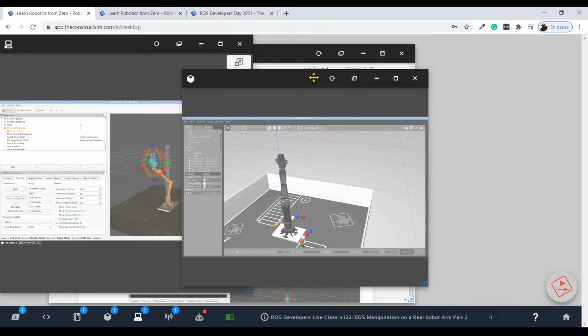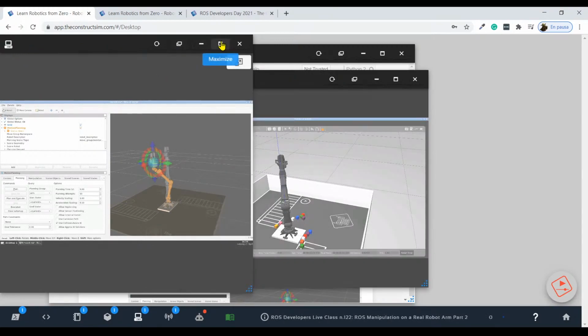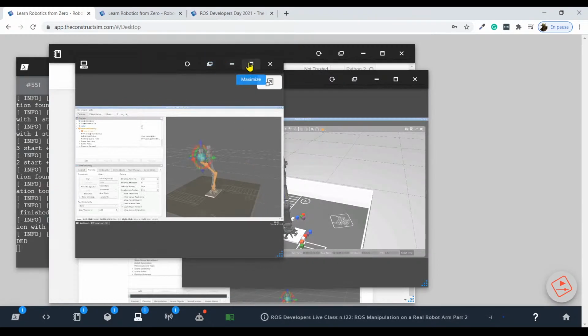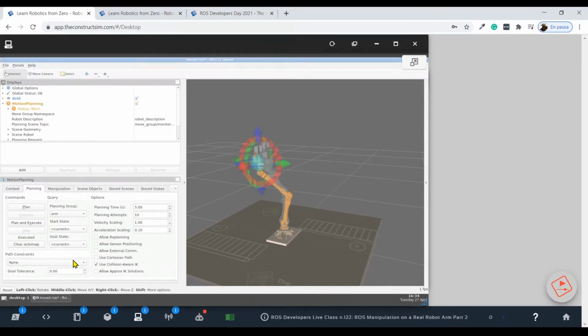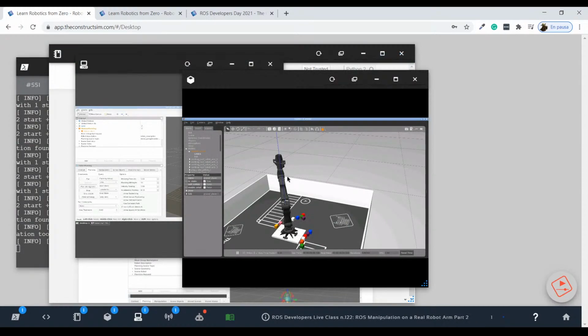Okay. Another option that we can do here in MoveIt, for instance, let me put it here a bit bigger, is to select already some predefined poses. So here in the query section, we can come to the goal state, and here we can already select some predefined poses. For instance, the arm 0 pose is the vertical position. So I can come back here to this vertical position. There you go. So now I'm going back to the vertical position.